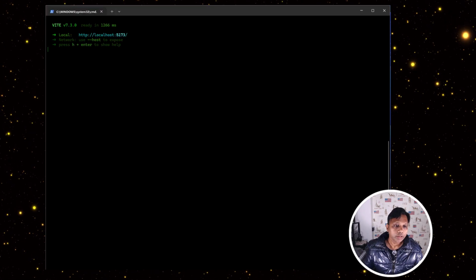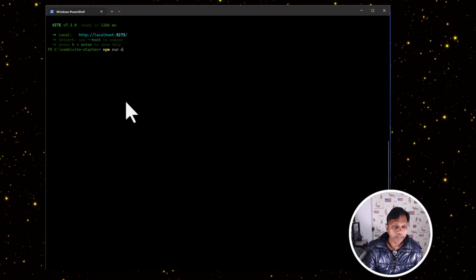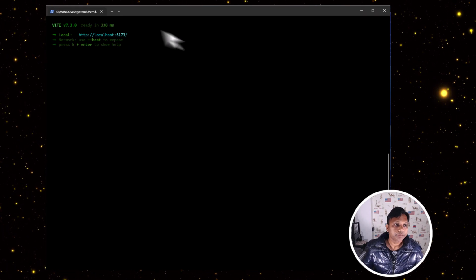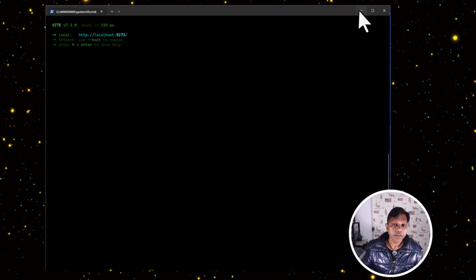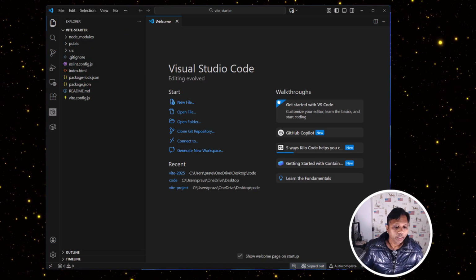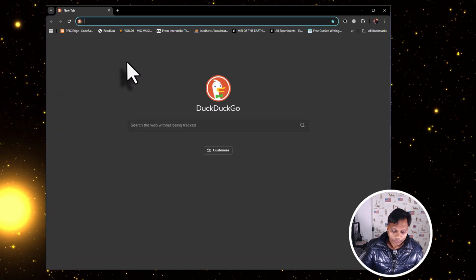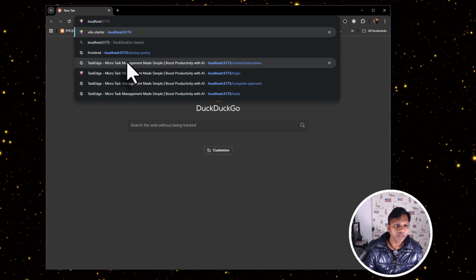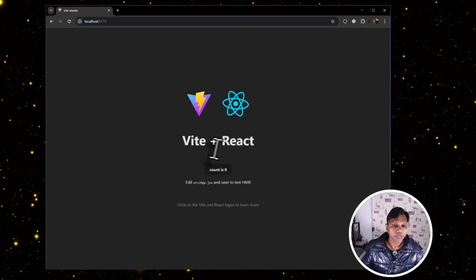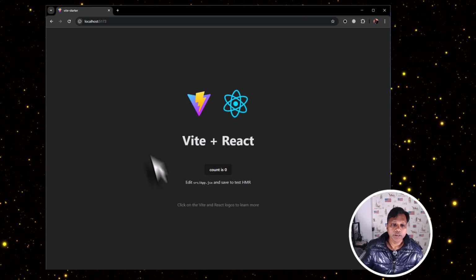So now if you see over here, it is already running. So we can say npm run dev. This is the command to run this Vite app. So now the development server is running over here. Now, if we go and check in the browser and we type localhost 5173, you can see your Vite is running over here. So this means that the project has been installed properly, it has been initialized properly.